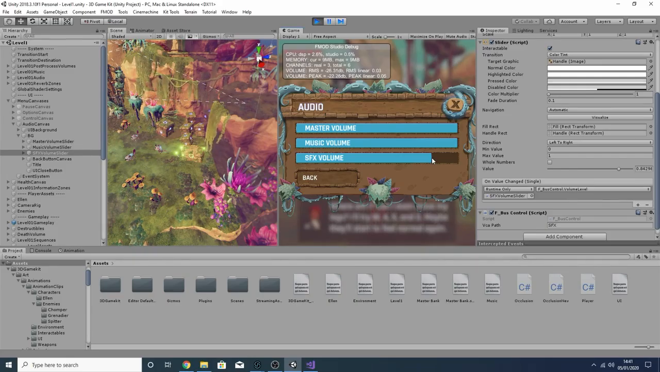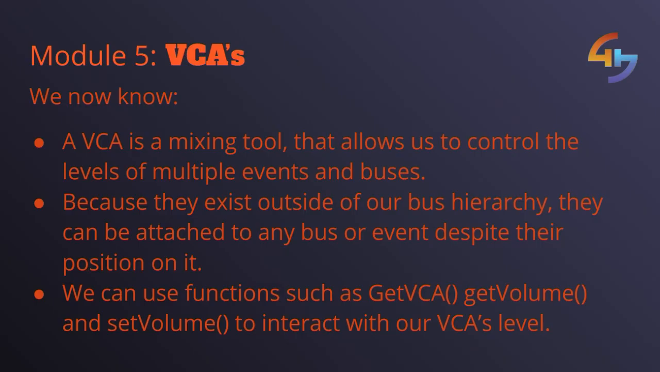Let's also check the level of our music and see if that will change too. And there we go. And let's also see that both the sound effects and the music will change when we adjust the master slider. And as expected, it works perfectly. And with that, we've successfully implemented our VCAs into our project.